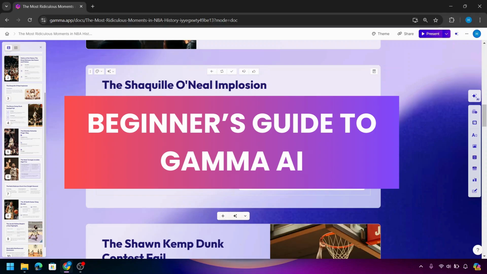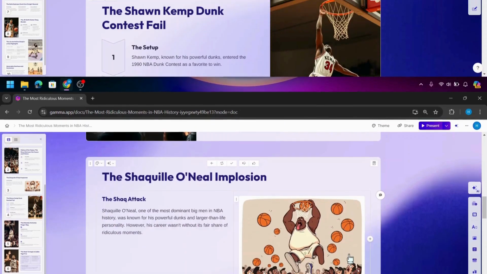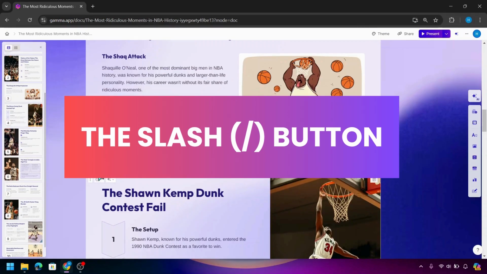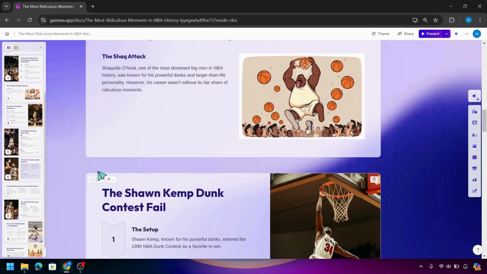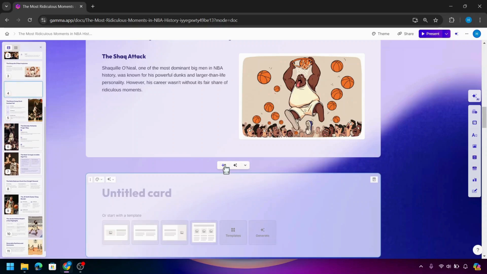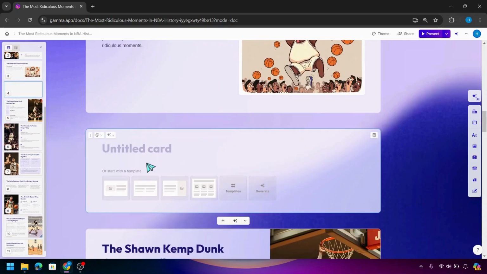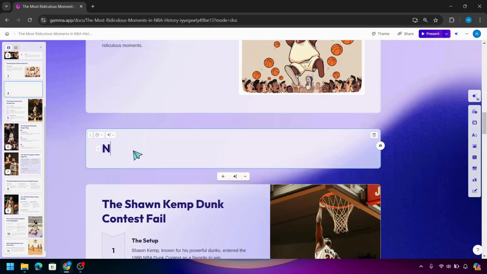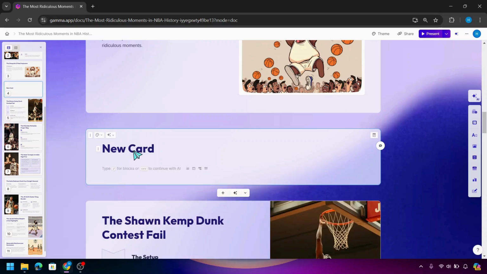Now let's dive into our next topic. Next, we will be covering how to use the slash button. Now I want you to create another card, a blank card. Click this and add a blank card. As you can see, this blank card follows a basic template that is pre-made by Gamma AI. Now type in a title for this. Let's say, a new card, and then add a space.